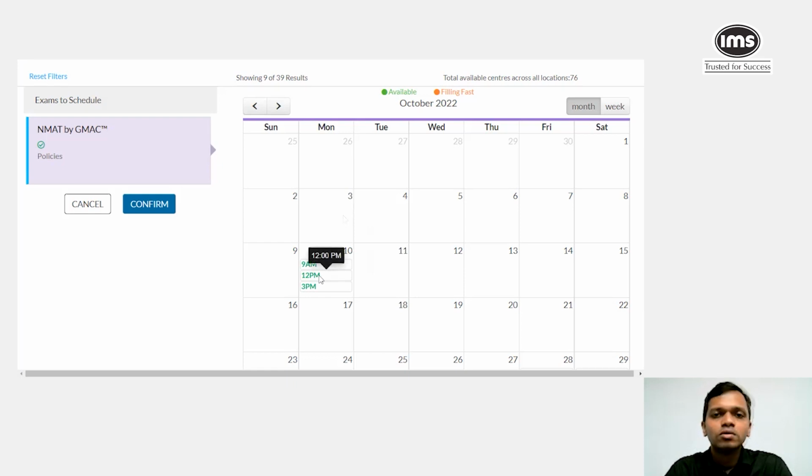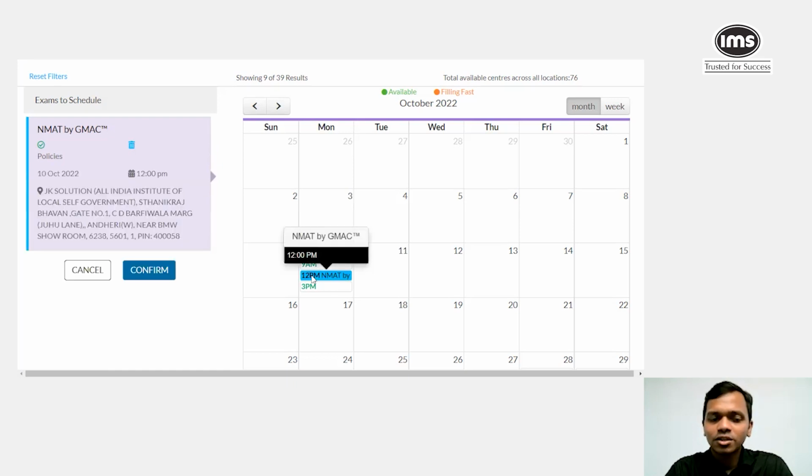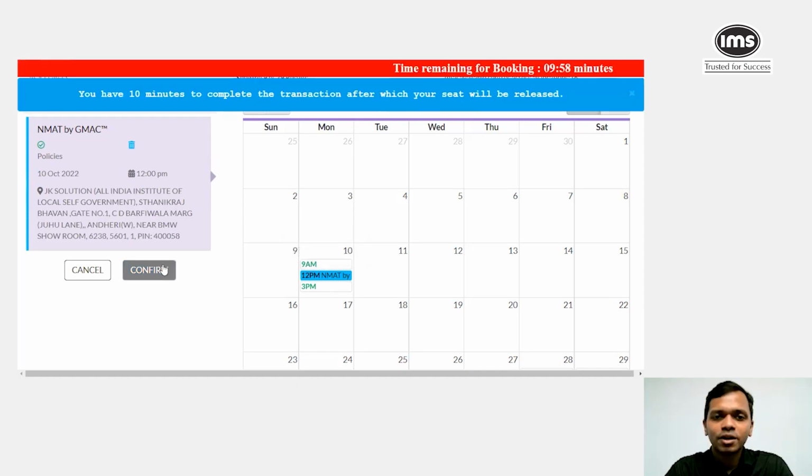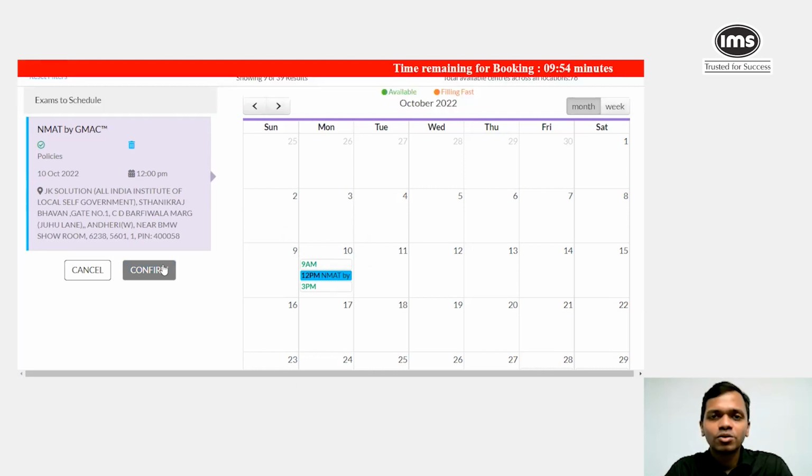Once you make the choice that I have decided now that I'm going to take the test on this particular slot, you can select that slot and then it will ask you for a confirmation. You click on confirm and you have 10 minutes to complete that transaction. So you click on confirm and then your seat is booked.